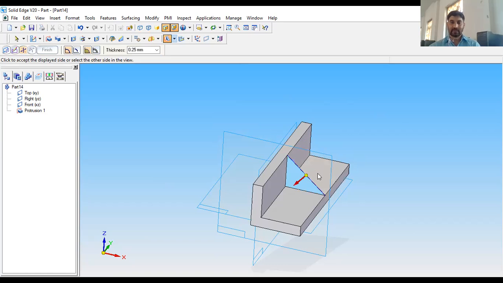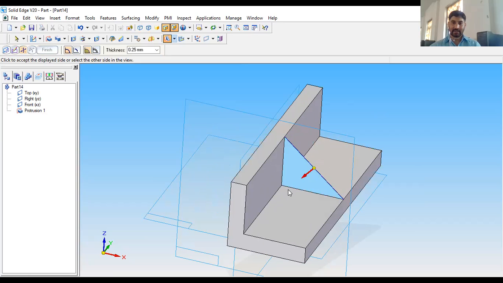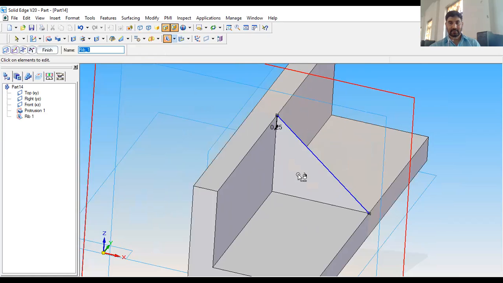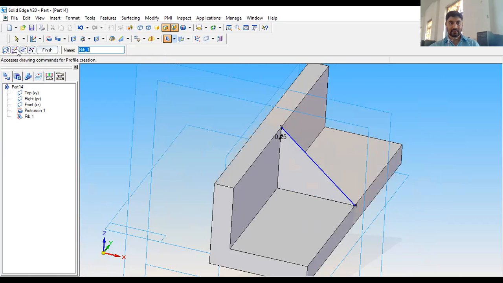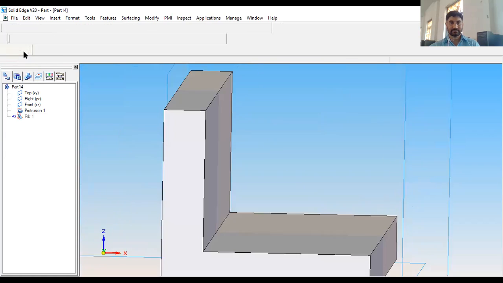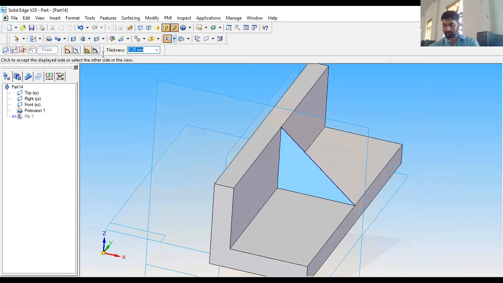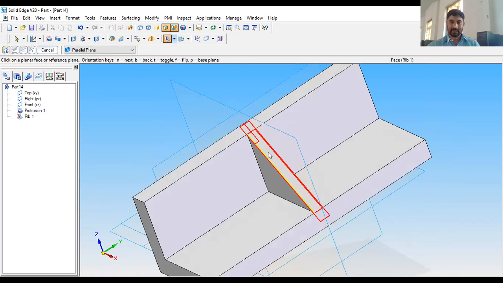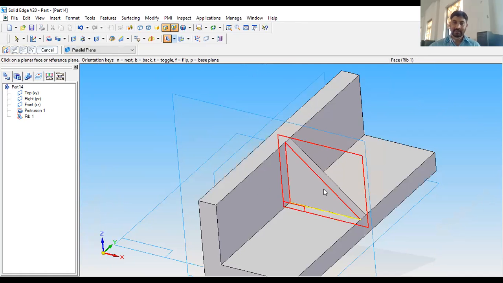Direction is very important here. If you keep this rib in this direction, there are no surfaces here, so it will give an error. So keep the arrow pointing in the downward direction and give the thickness here. I'll give 5 mm. Finish. Here, the rib is created now. A 5 mm thickness rib is created.